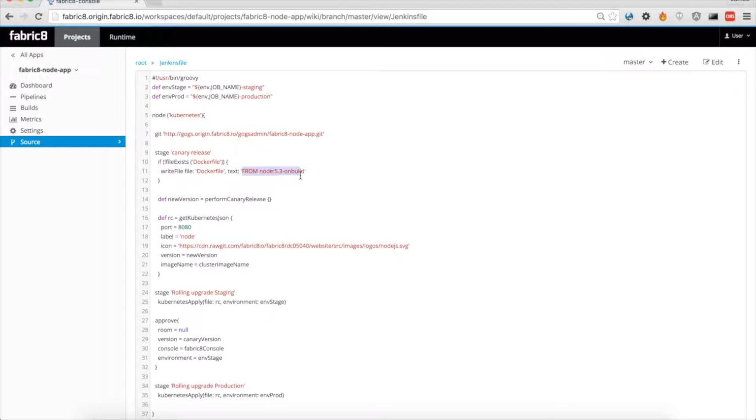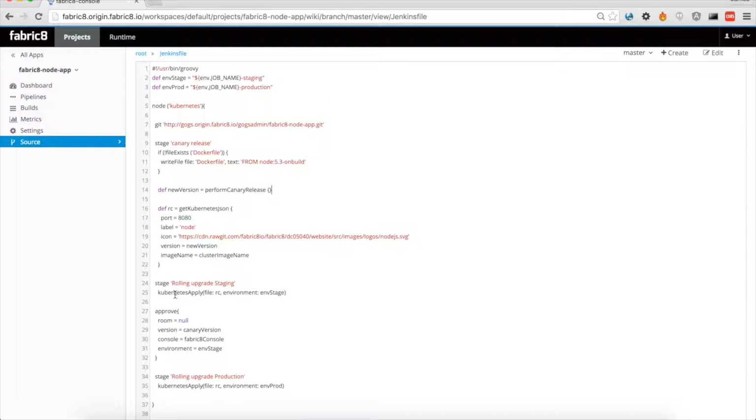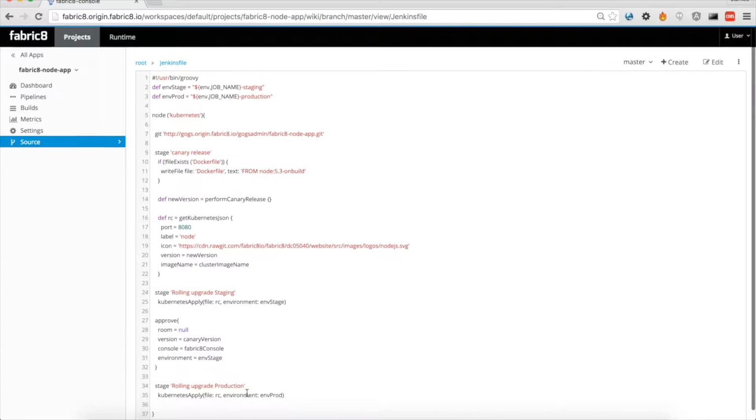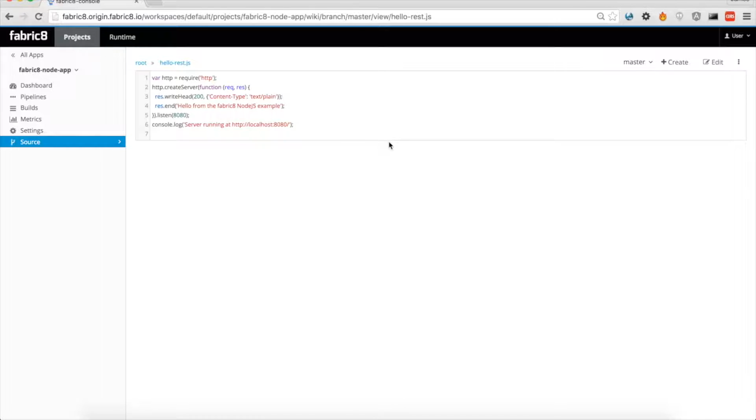After a git clone, it'll check to see if there's a Dockerfile in that project. If there's not one, it's going to use the default official Docker build image to create a Docker image for us, using our new source code. We've also got a nice little Groovy function to generate the Kubernetes resources, as well as some nice functions to apply the configuration to OpenShift, as well as our human approval steps.